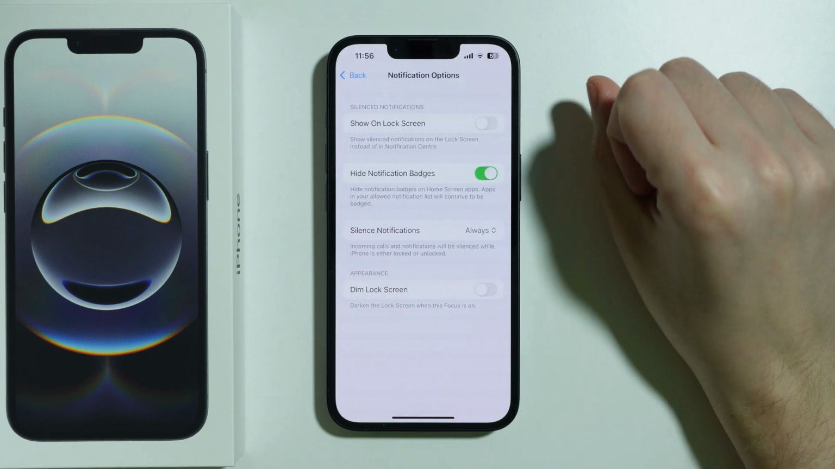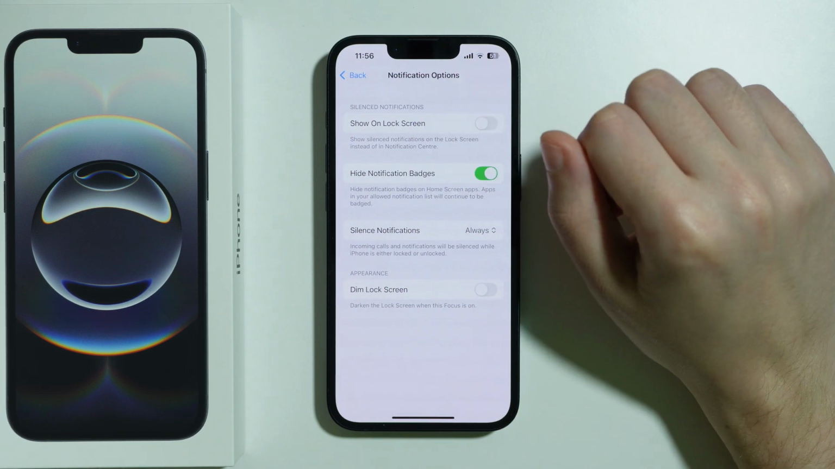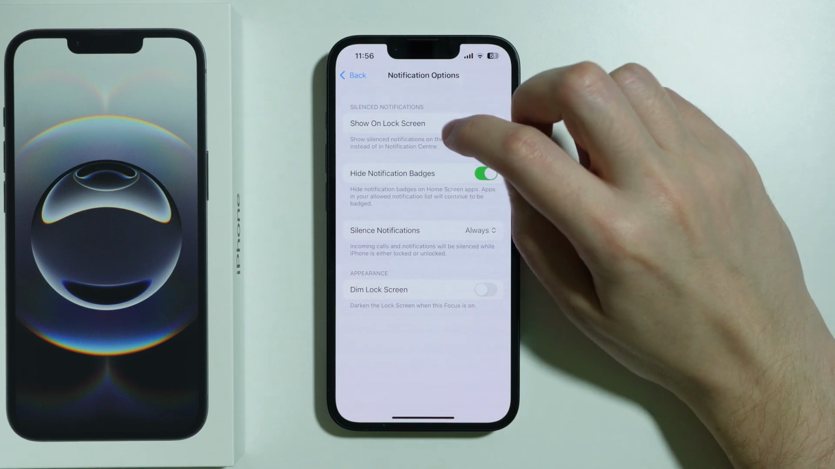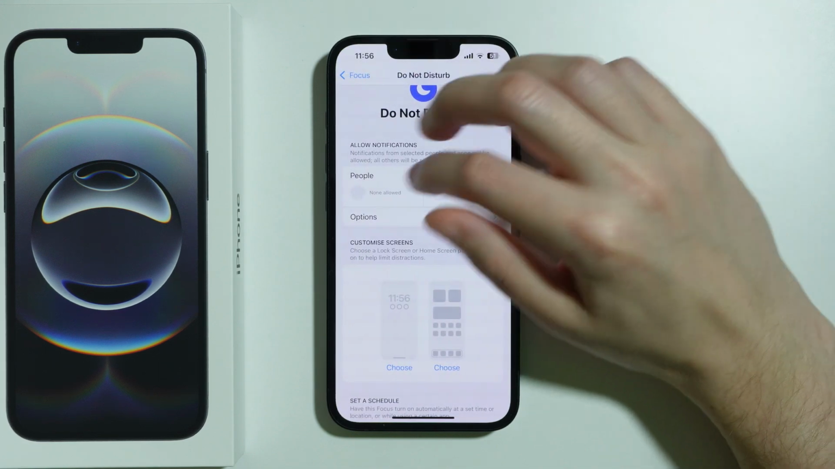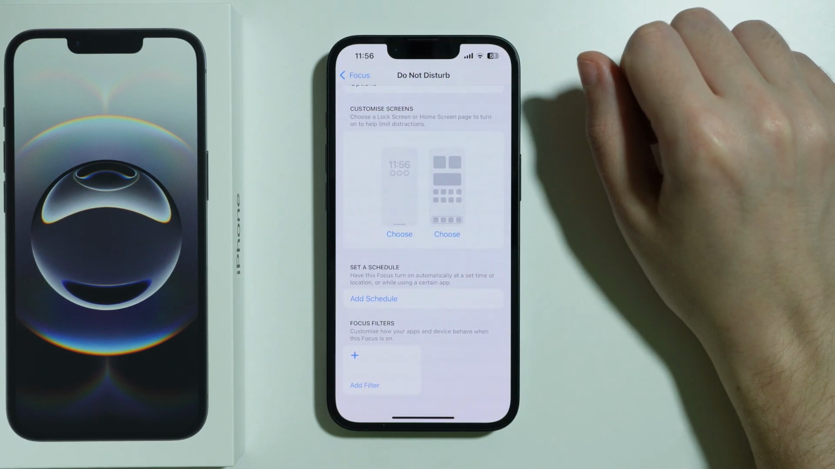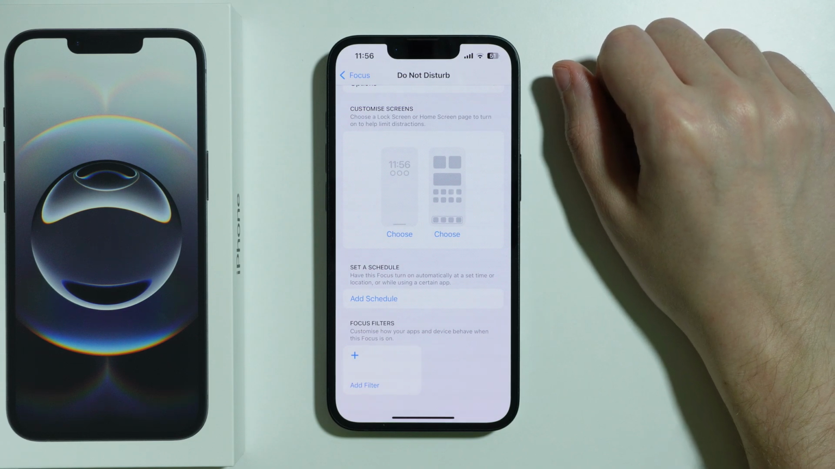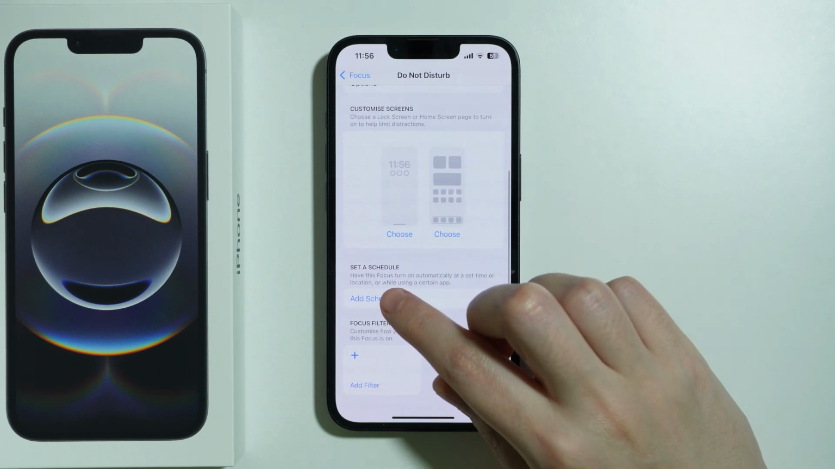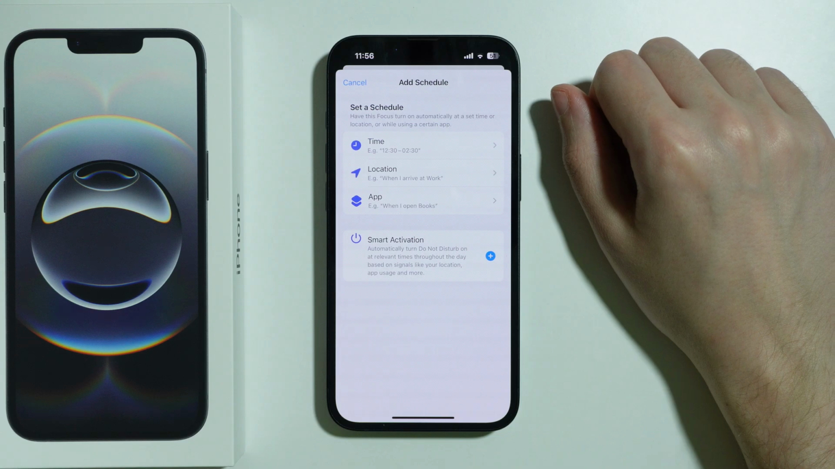We can also go to Options to find even more things, like we can show notifications, silence notifications on the lock screen, and so on. We can also customize screens, so our lock screen and home screen can look a little bit different when the DND mode is activated. We can also create our own schedule when the DND mode should be automatically enabled.